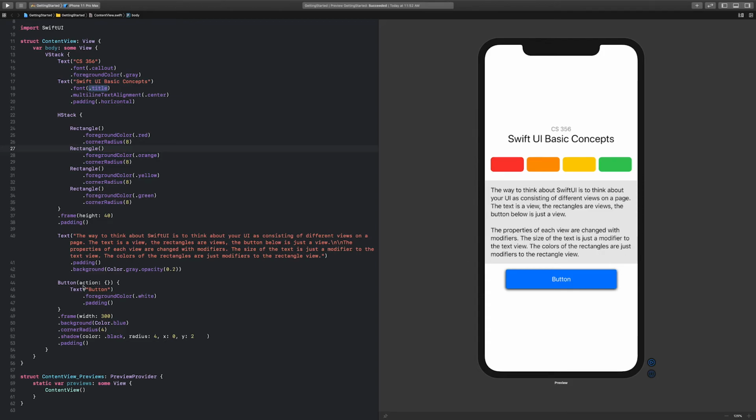And then the button has currently no action, but here's where actions would go. But it has a child view, which is this text view, that shows up right here. And here are the various modifiers that are modifying that button view. So this is just an example of the basics of SwiftUI with views and modifiers that are modifying those views. And in the next video, we'll talk a little bit more about the syntax of SwiftUI.